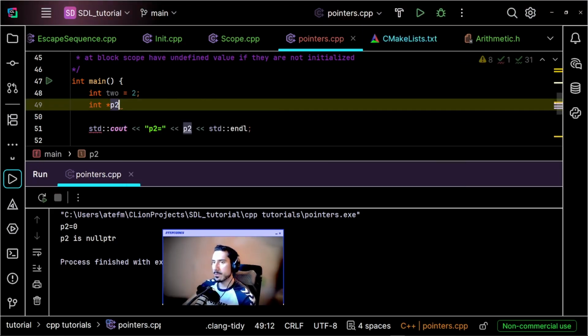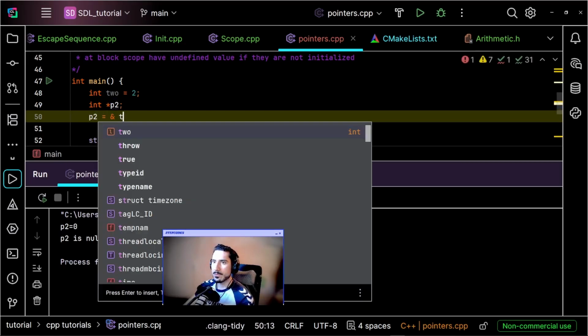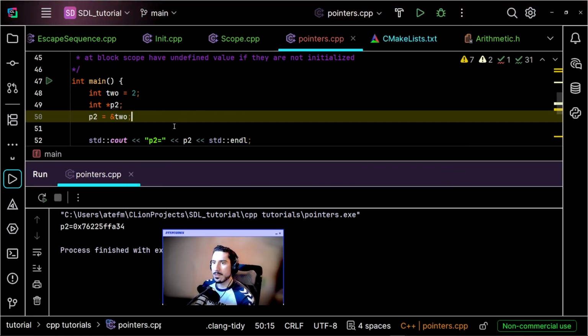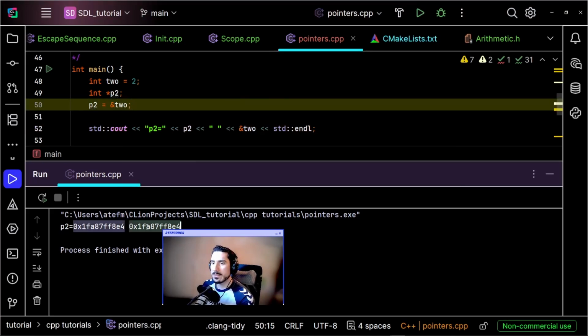There are multiple ways to store the address of another variable into that pointer. Doing it this way, we can just write p2 equals the address of 2. In this way, we just stored the address of number 2. Now when we print it, it prints the address of that variable, and you can see it right here.